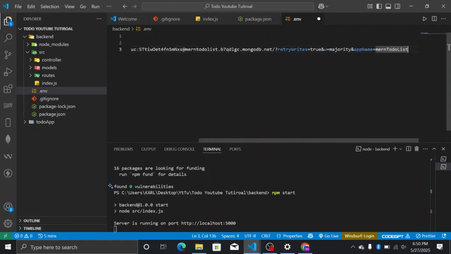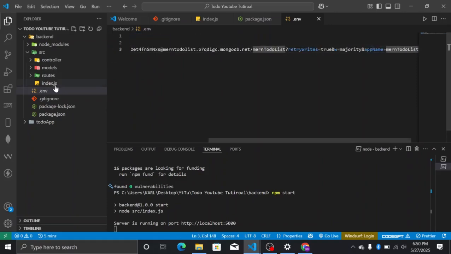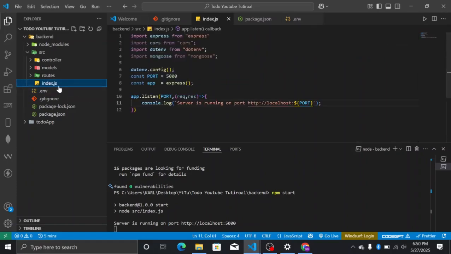So take this at the ending here. You see this .net, put a slash here. Alright, let's save. Okay, we are good to go on that. So copy this, just copy the URL. Alright, now you go to your index.js.